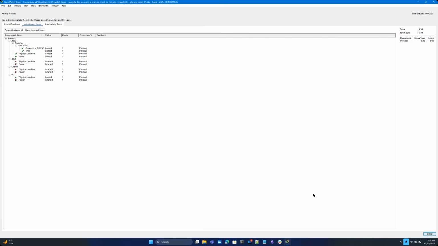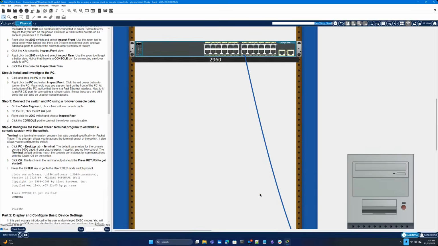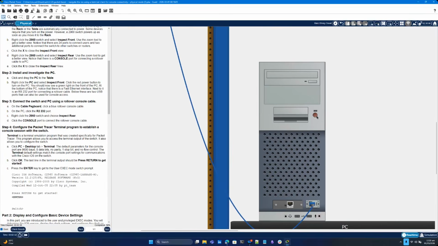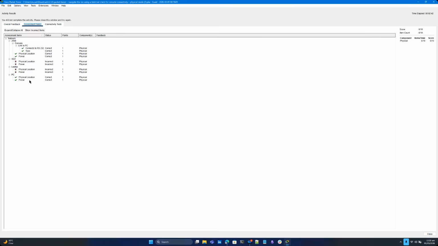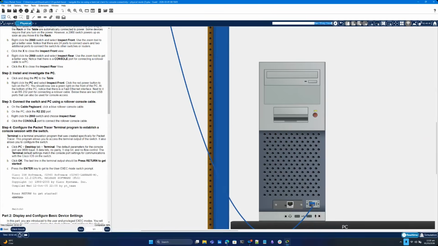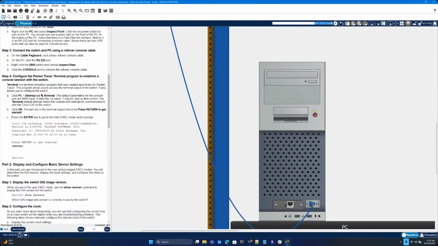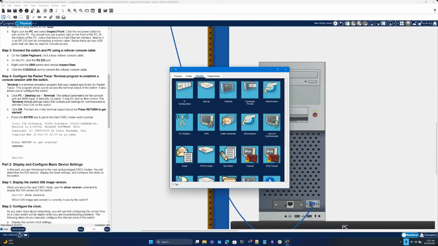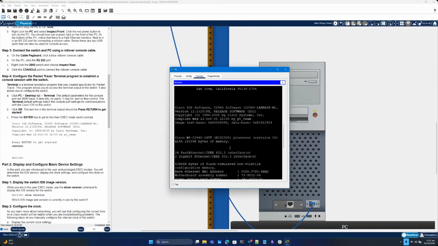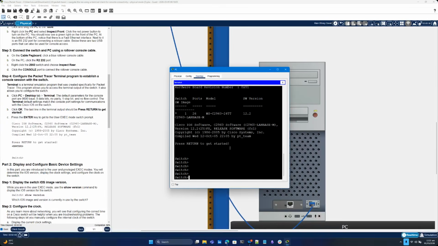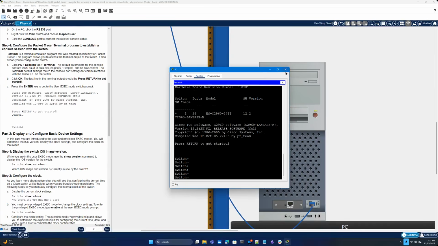Okay, I'll close this and I can zoom in on this PC. Why is it switched off? Well, it has a button which I click, and it shows an indicator that I switched it on. If I go to check results, assessment items, now it says power is on. So let's continue going through our instructions. Now it says configure the Packet Tracer terminal program to establish a console session with the switch. You can go to the computer, desktop, terminal, and we have established a connection with the switch. So that's done. Part 1 is done.